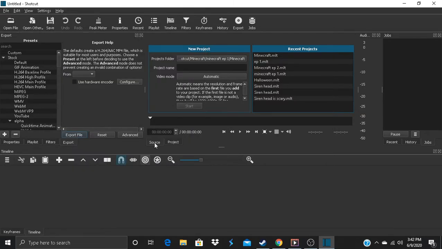So select folder and then set project name. Minecraft 2, because I already have Minecraft episode 1 and Minecraft, because I tried doing this video right before this, and turned out I didn't have my mic on.